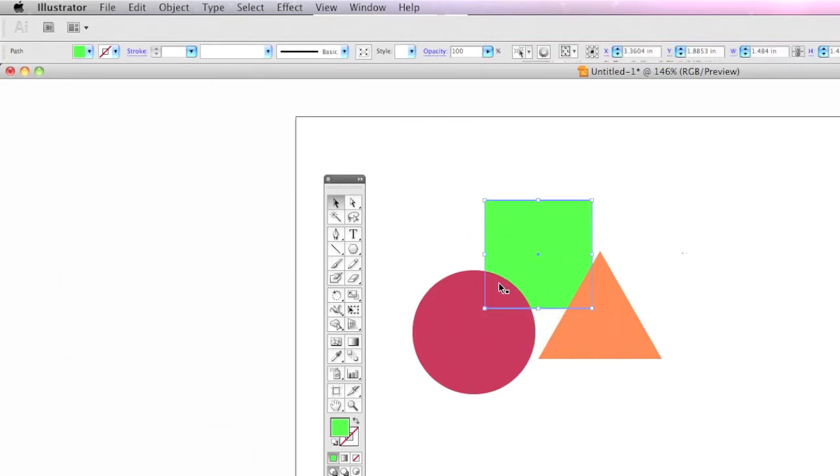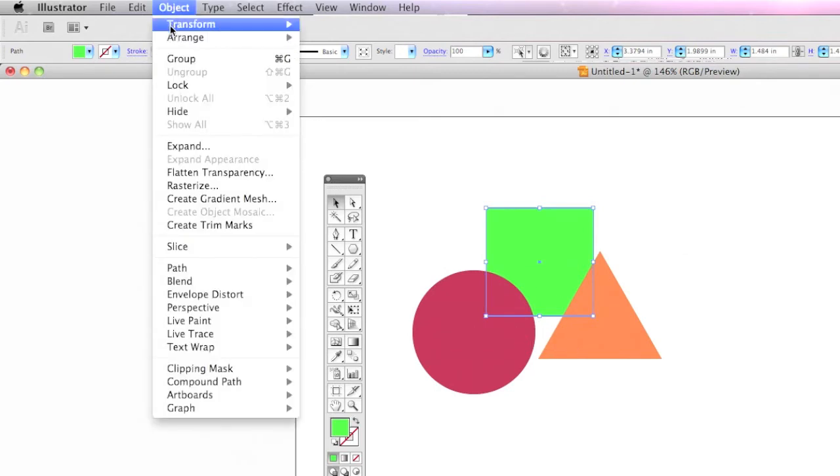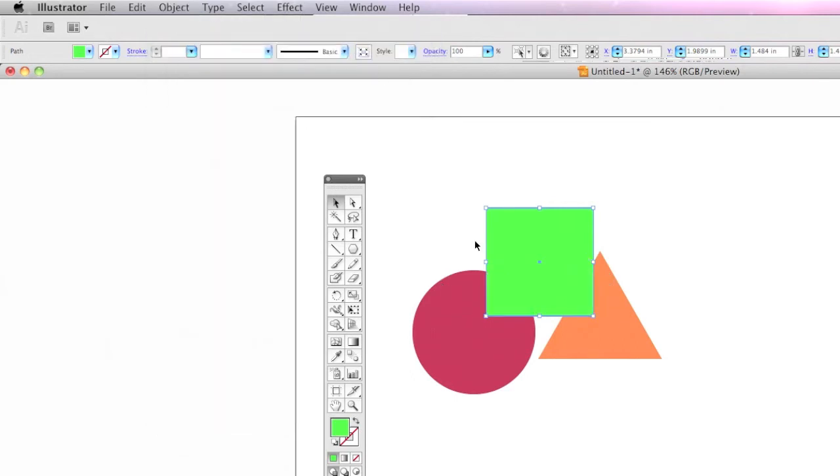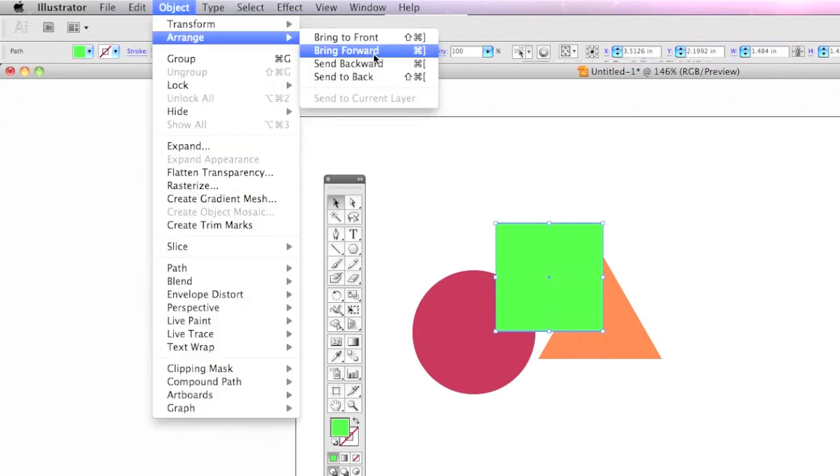If I wanted to bring it all the way to the front and have it clearly visible on top of everything, I can go to Object and Arrange and then bring it to the front. And now it's on top of all of the objects. If I just wanted to step it back and put it behind one object or another, that's what the Arrange, Bring Forward, or Send Backward is.